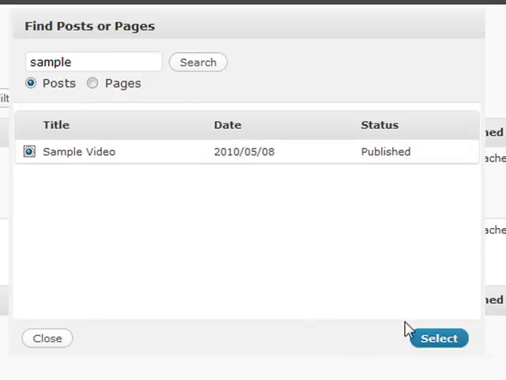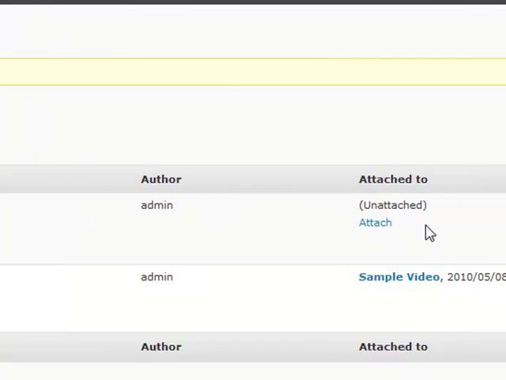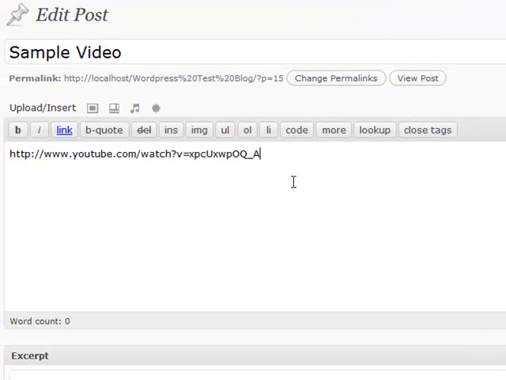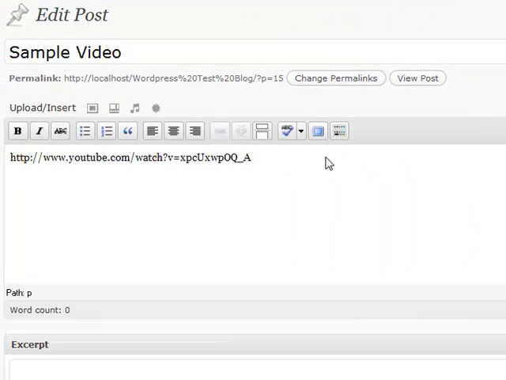Let's say sample video. And I wanted to select that, and that's going to attach this for me. Now if I actually go to the post, sample video, and I enter a short code, and a short code is basically a special code that allows WordPress to convert things automatically for you, and it's called gallery, and it's built into WordPress automatically. This will convert all of my pictures and images that I have put and attached to this post into a special gallery for me.